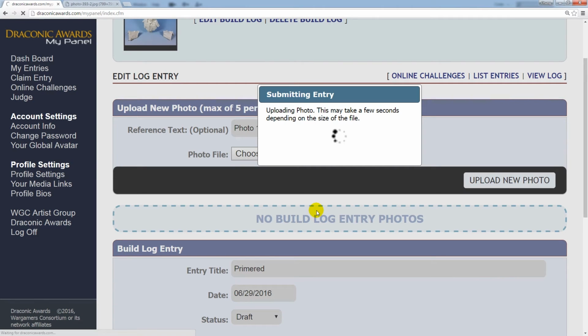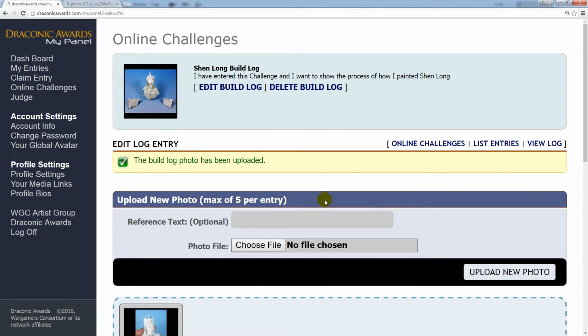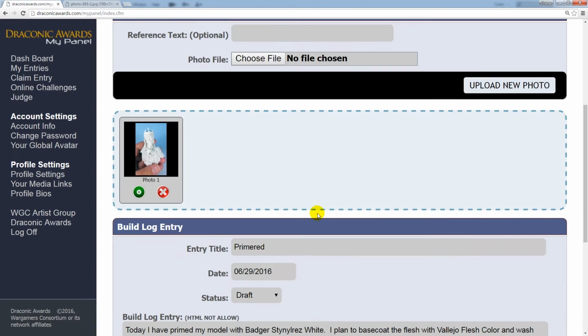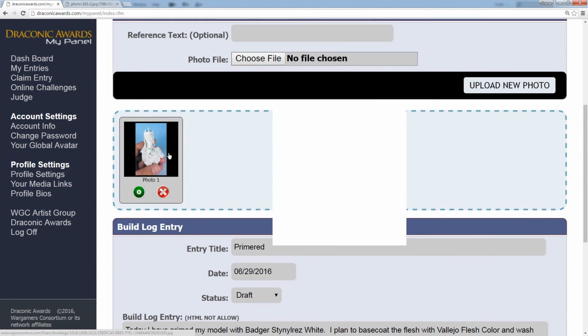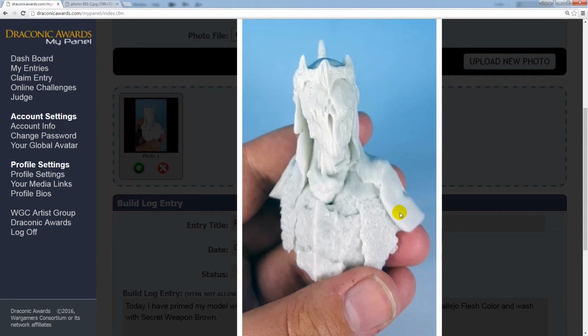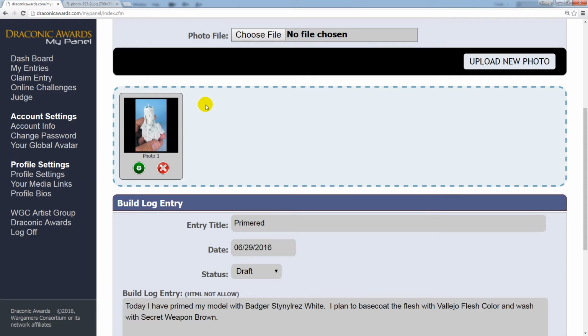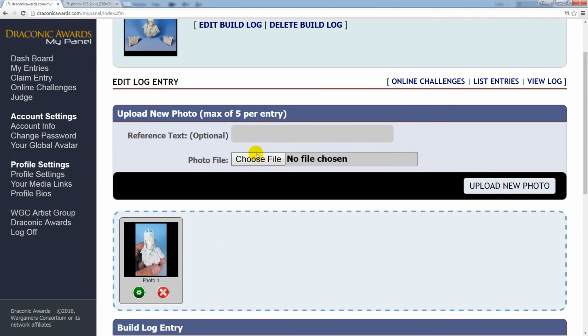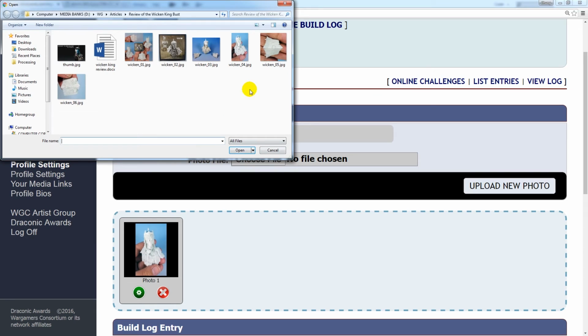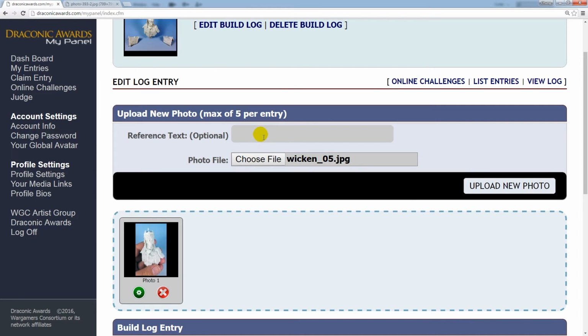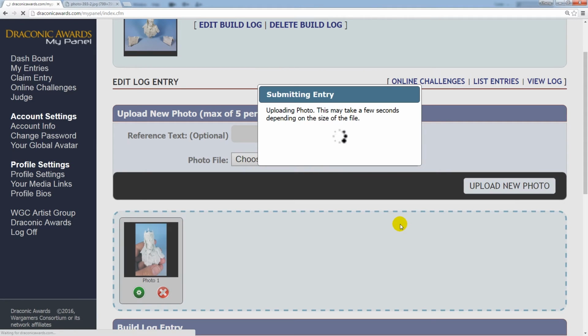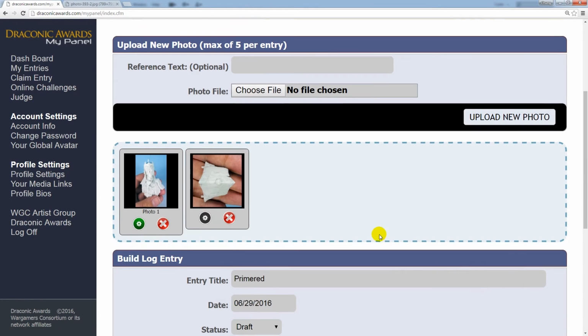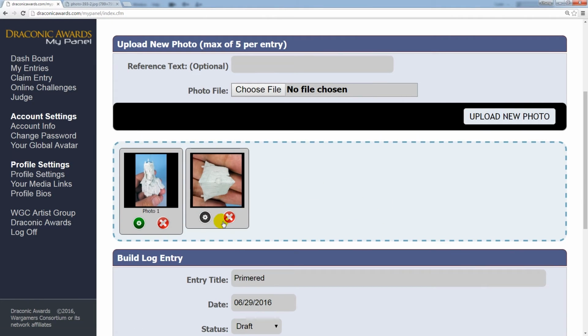Now I'm using sample files and photos for this, so don't go by what I've done. This is not Shen Long. So this allows you to upload more photos, again, 5 max. And we'll go ahead and upload this one too. No reference on this one, just so I could show you examples of what's going on here. Now there's 2 photos for this entry.